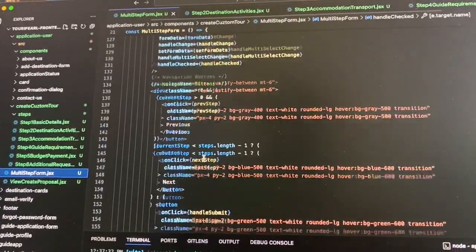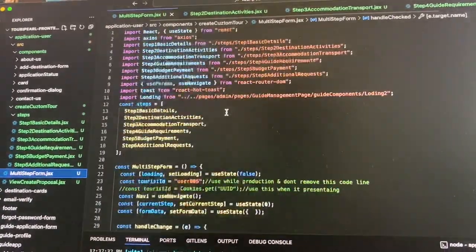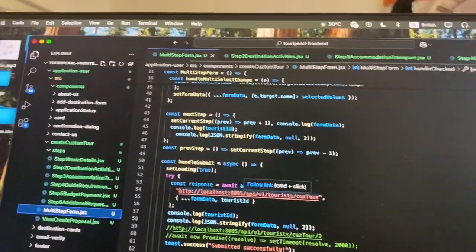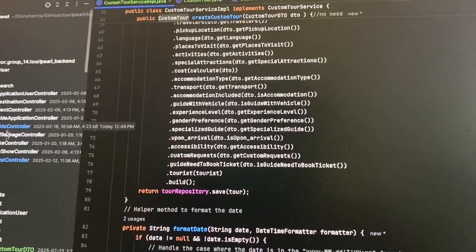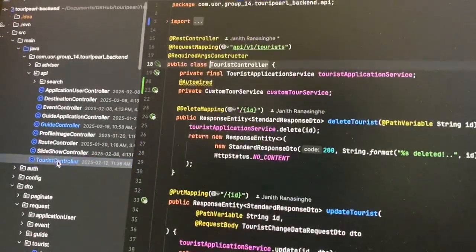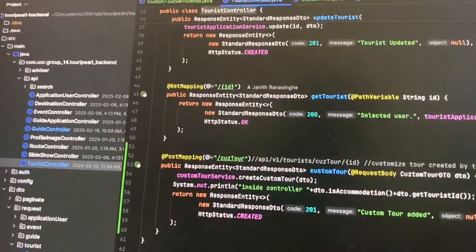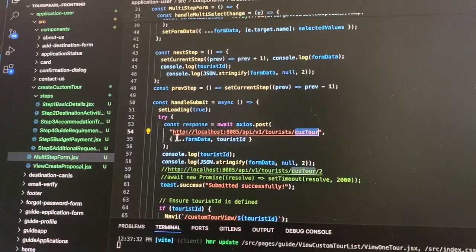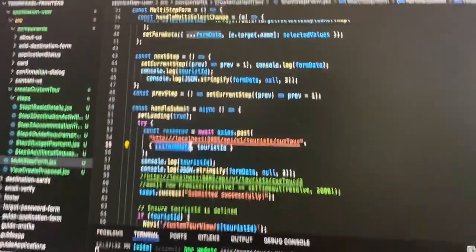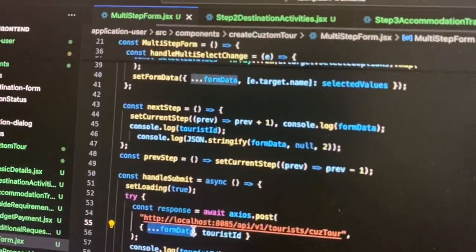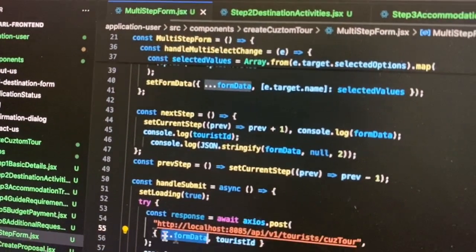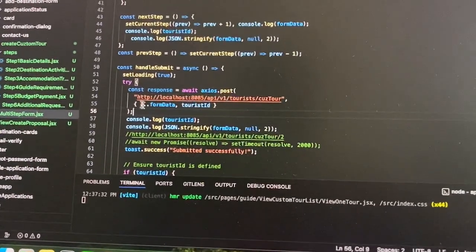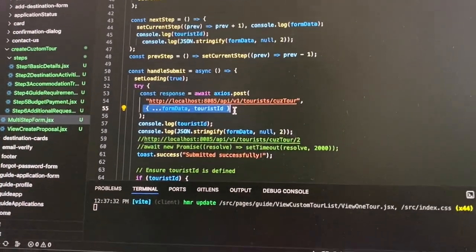After submit, handleSubmit moves to the customized tour function in the tourist controller. Here we send the form as an object, and we add the tourist ID into that object. So the whole object is sent together.